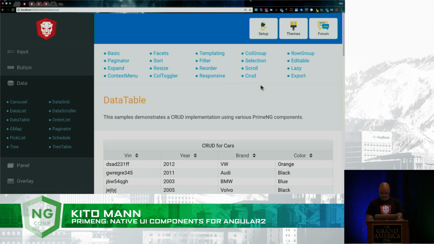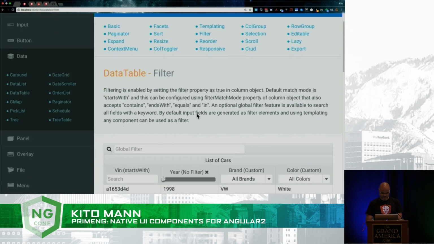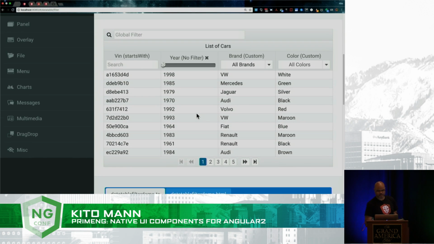Okay, so probably there's only a couple more things here. Filtering is a big thing, and what I really like about the PrimeNG filtering is that the input controls for the filtering columns are customizable. That's not always the case. Sometimes you get like a very simple input control. You're like, okay, well, what if I want it to be a slider? What if I want it to be a dropdown? What if I want it to be an autocomplete, right? So here you see a few different options.